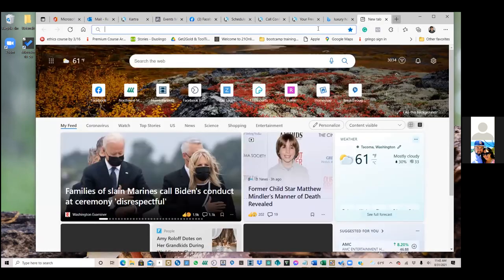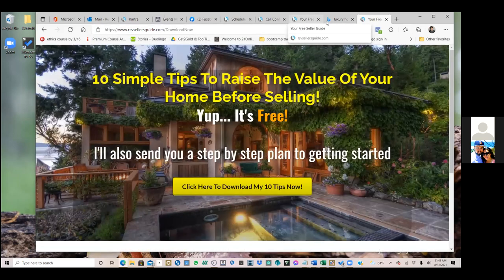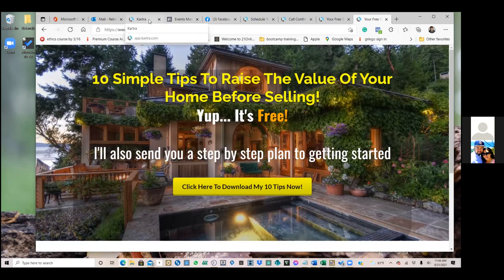Perfect. So we have the opt-in page, which is this one, download now. We have the thank you page tab open, and then we have the call confirm page open. So that's what we're going to work off of. We're going to take the links at the top and set up custom audiences. Now the pixel, and you can test the pixel by looking at your pixel helper. Click on the blue pixel helper right in the top right.